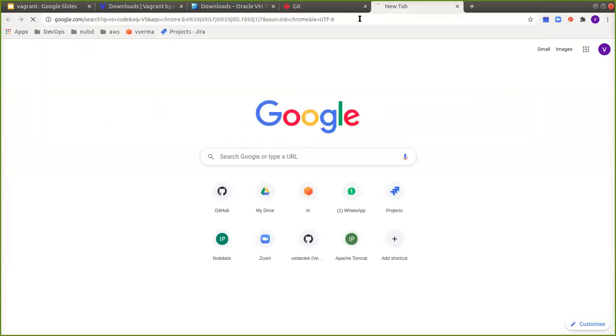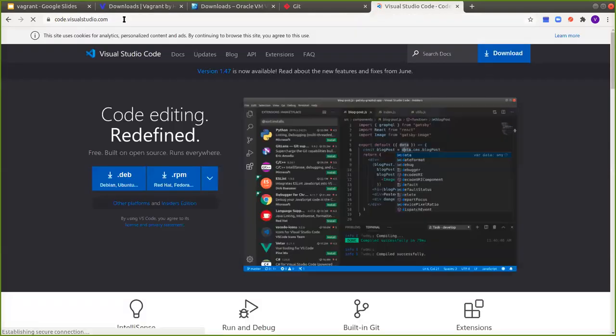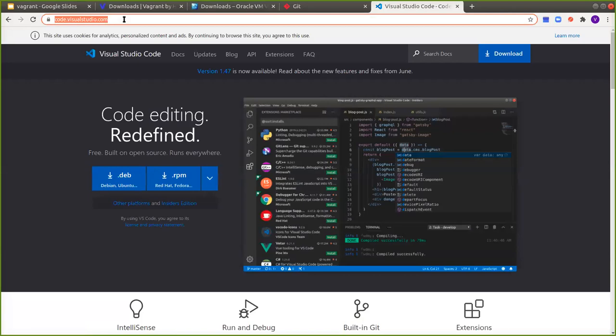VS Code. It's basically a code editor, where we can write code and install plugins to get help and so on. So these 4 tools should be on your laptop.